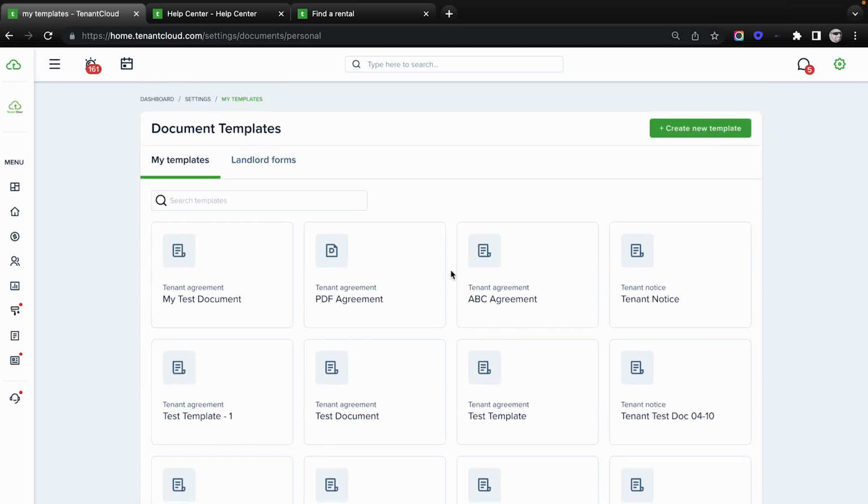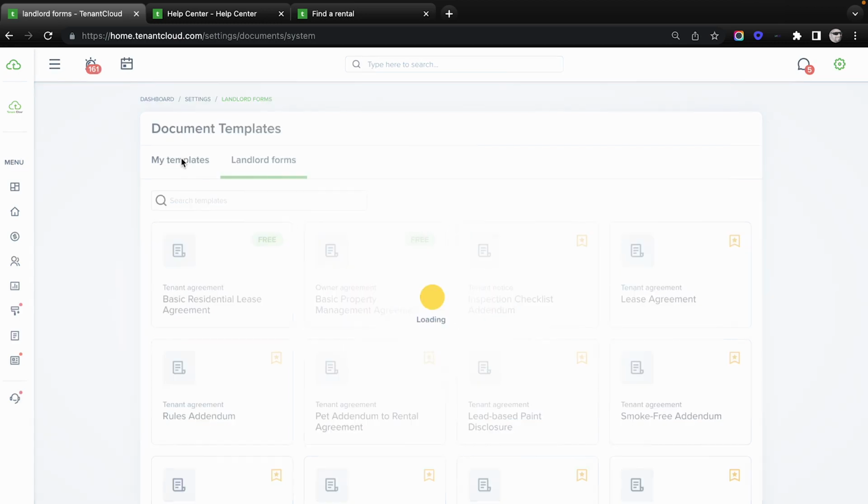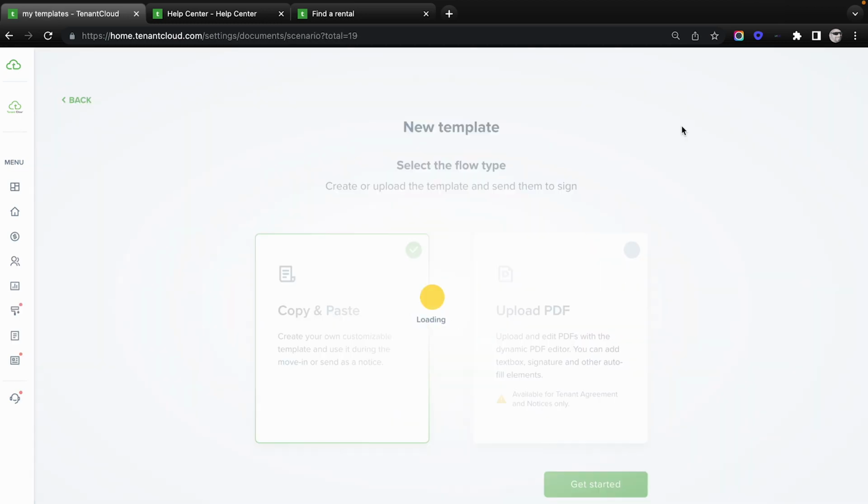And so if you want to use some of those pre-formatted templates for lease forms and the like, you're certainly welcome to do so. Otherwise, you can create your own templates and notices. And you can also create or use these landlord forms, like I was saying, that TenantCloud already provides. So you can click Create New Template.